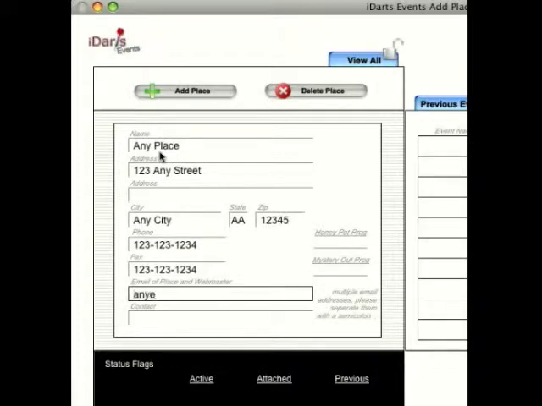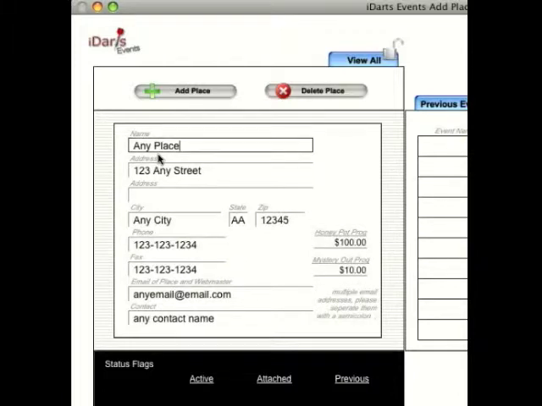the email, contact, and if you had any honeypot progressive amounts that you would want to enter, you would enter them here, as well as the mystery out progressive amount. So there you have an entire place that has been entered.